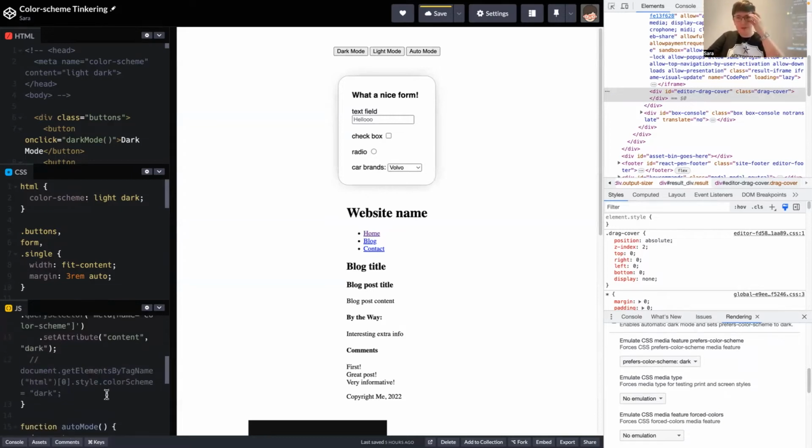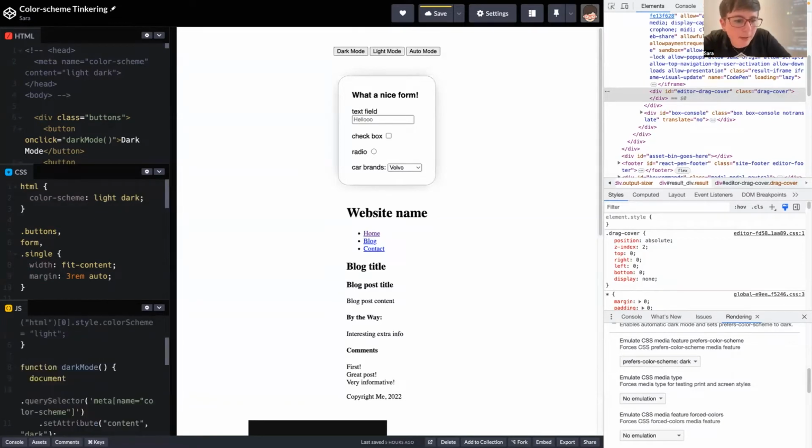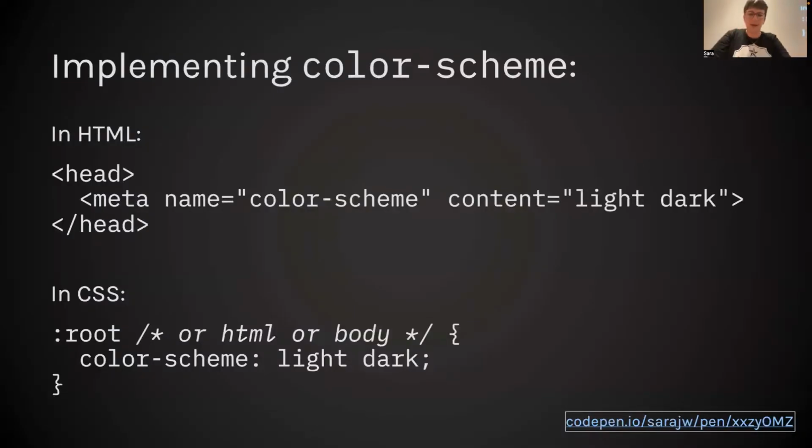Either way, you can use JS to flip them just from dark mode to light mode, or you can just have light, dark, and let your users' OS decide. I think they should be able to decide as well, but either way. So that's how you can implement it. I need to get back here, brilliant.